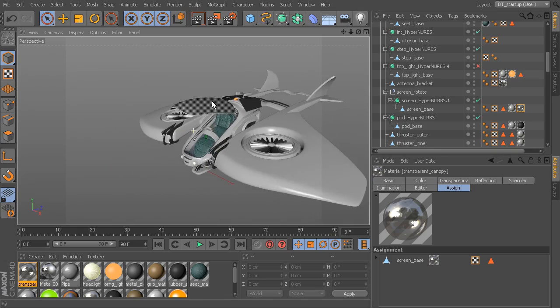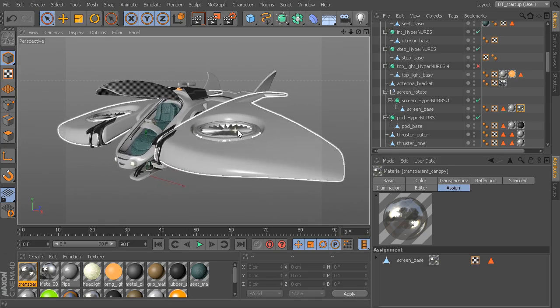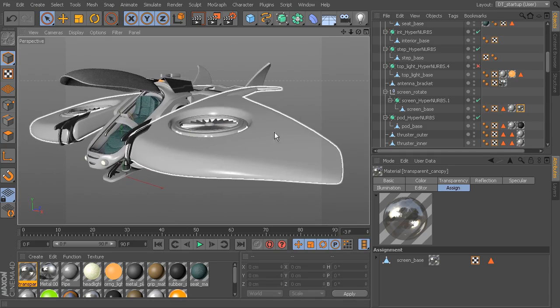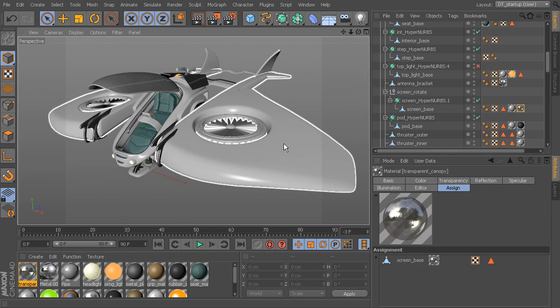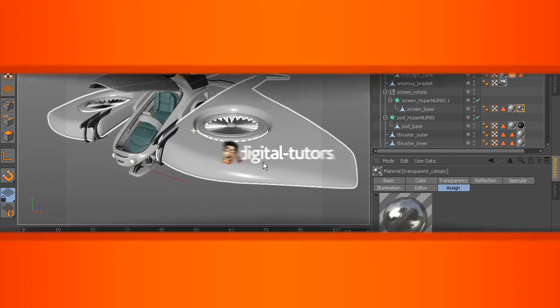Okay, so that's a quick look at setting up bumps and transparency. In the next lesson, let's take a quick look at creating our own file textures. And Cinema 4D actually comes with a really powerful application for doing just that, body paint. So we'll go ahead and take a quick look at doing that in the next lesson.